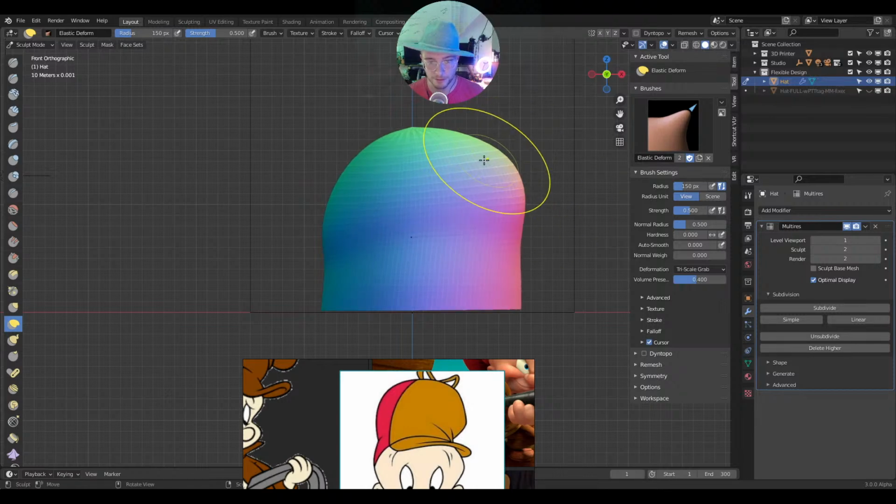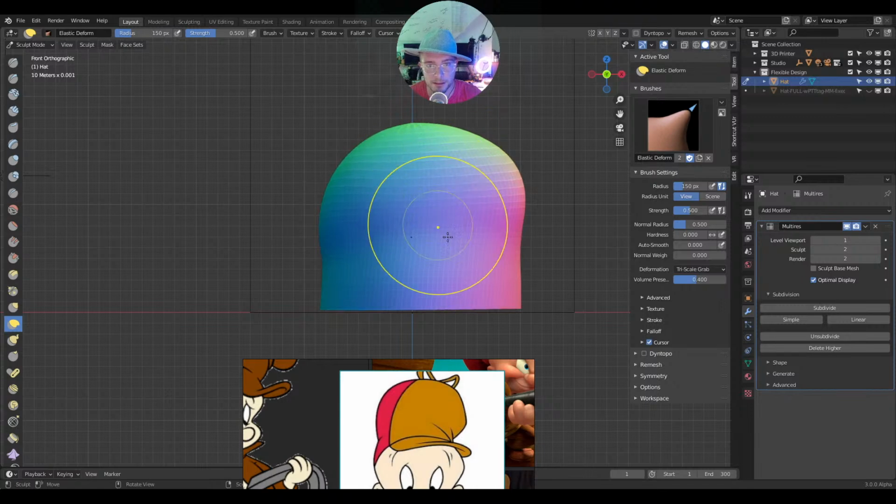So just trying to keep in mind the 45-degree rule. So I like this. I don't want it to be too crazy tall. Maybe push this in and just kind of giving it some deformations like we have here. That's a little more square.